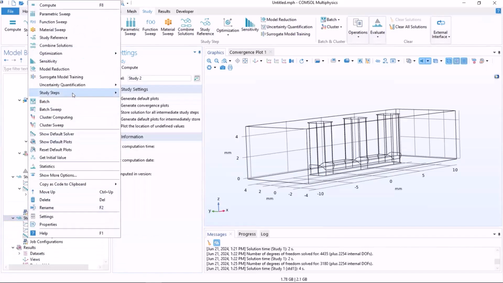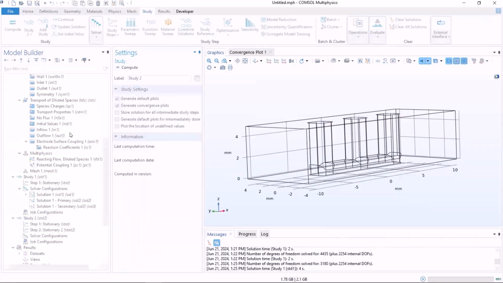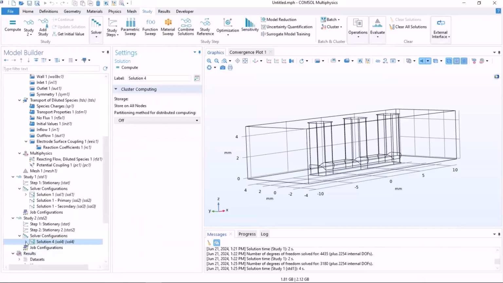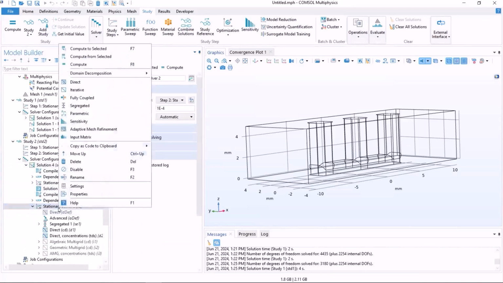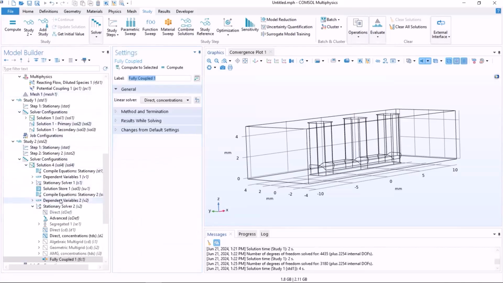So now we can get the default solver because I want to change this slightly. It's a very small model, so there's no need to use advanced 3D solvers here. So I can go in and look at the stationary study. So here we have the first one, stationary solver, and there's the second one. So we can go in here and just select a fully coupled solver and use a direct solver on that.